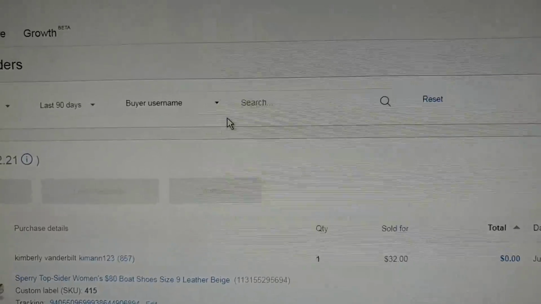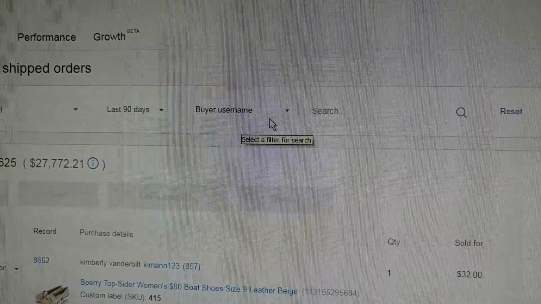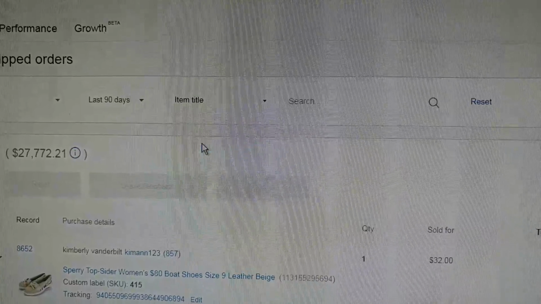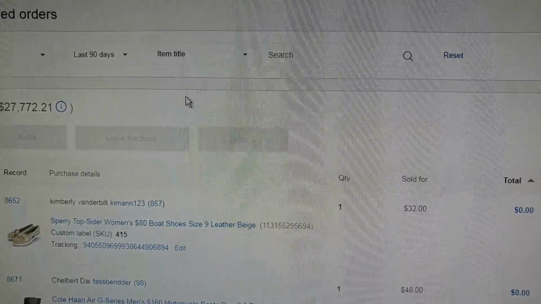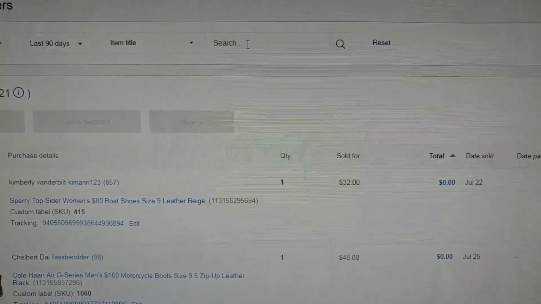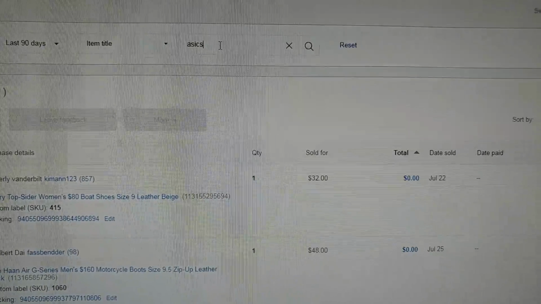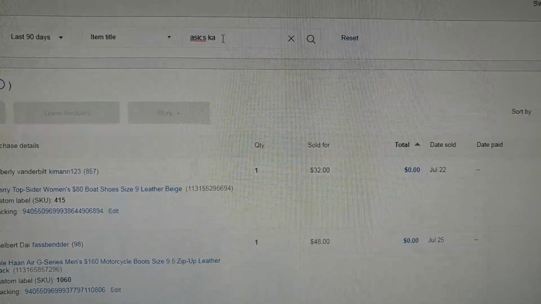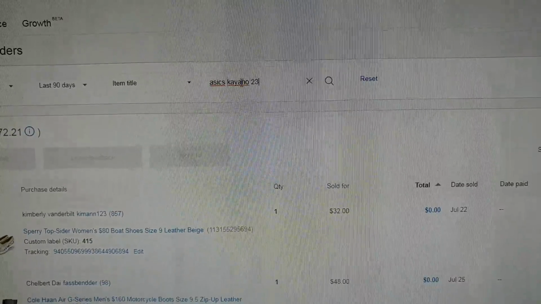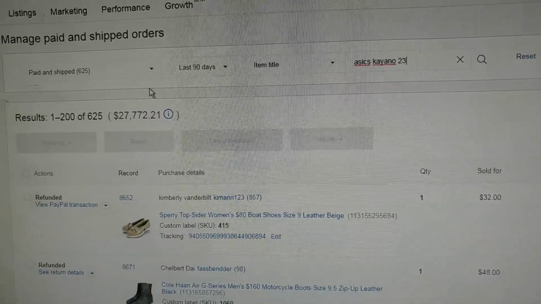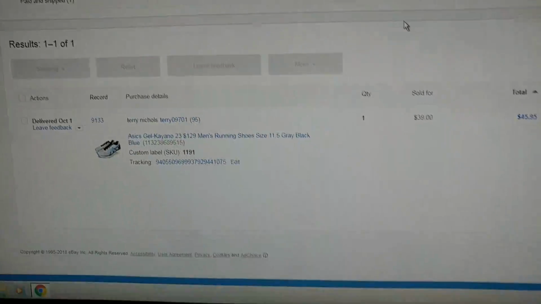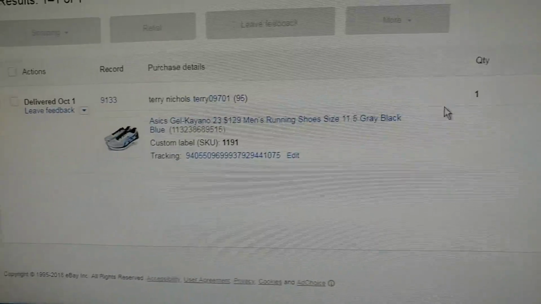Then you want to change this menu here. It says buyer username. You want to drop that down and search item title. So now we type in ASICS Kayano 23 because that's what we're looking at. Let's see if it finds anything. Click search. Okay, perfect. So we do have one.